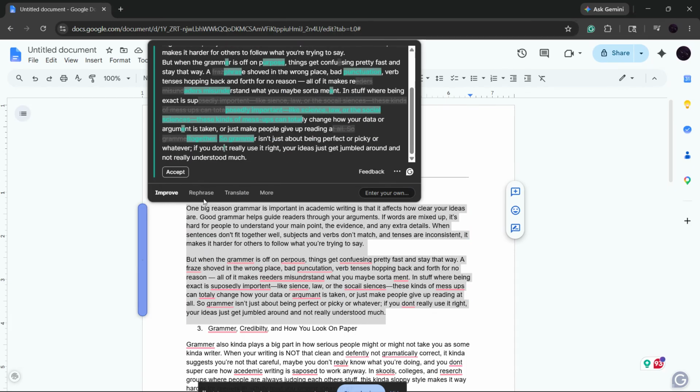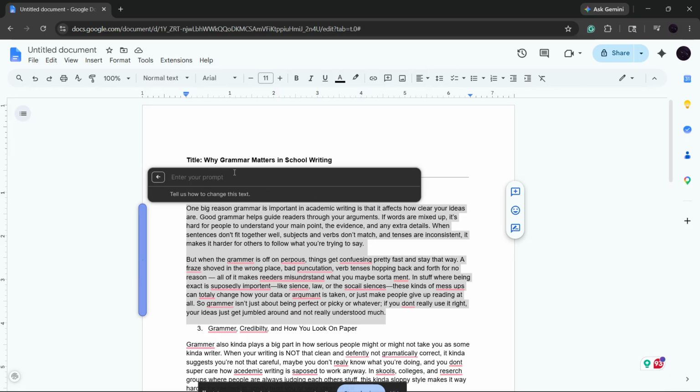Now that the card is open, look toward the bottom of it. You'll see an empty prompt box that says something like "Enter your prompt" or "Tell us to." Click directly inside that field so you can type your request. This is where you tell Grammarly exactly how you want the tone to change. The more specific you are, the better the result usually is.